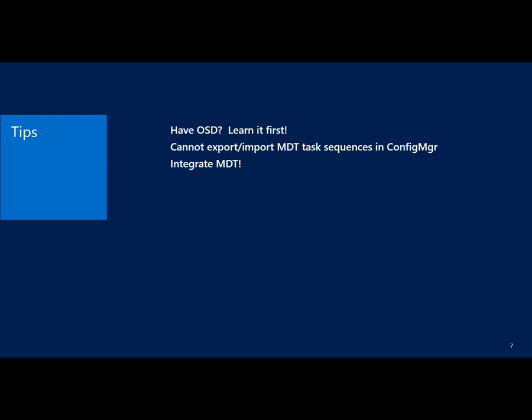And then last thing I'd say as a tip, I love MDT integration. Do it. You're going to have more options that you will need while you image and more flexibility. So with that, we will wrap up this session, and we will see you next time in session 12.